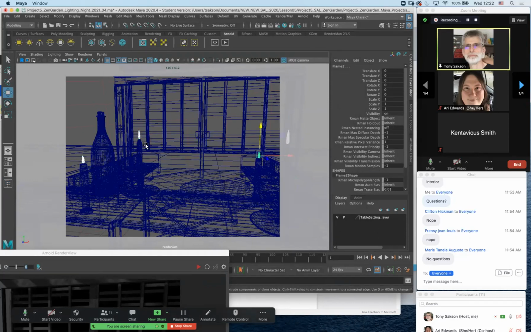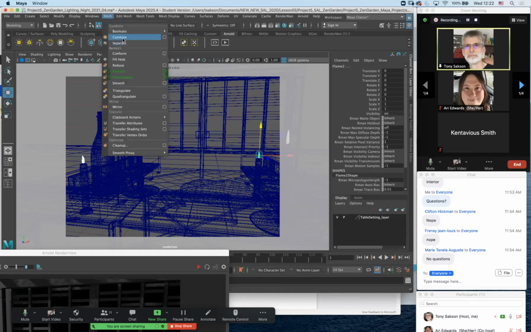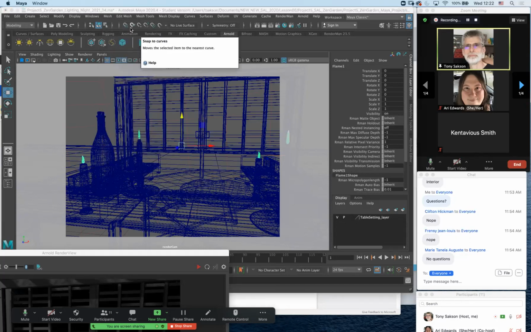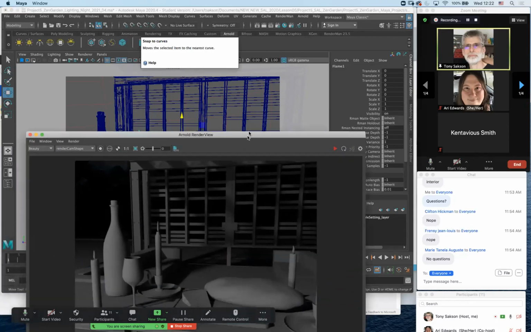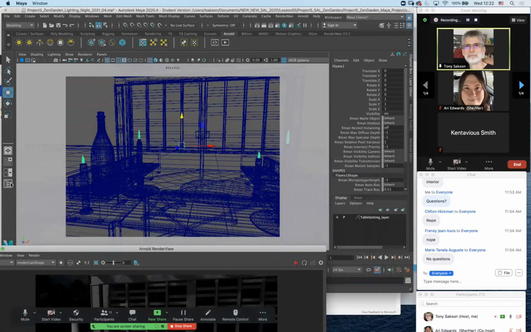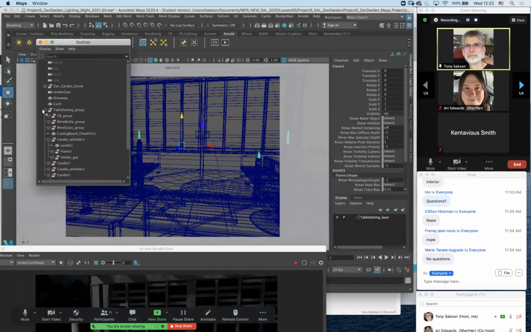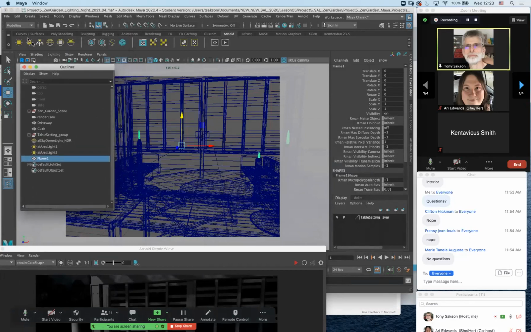Now, in order to assign one Arnold mesh light to all of these, we have to combine them, which means you got to be in a modeling tool set, go to Mesh and Combine. That's all you have to do. So now, in the outliner, it's taken all that geometry and turned them into a flame here. So at this point, usually after you do a combine, you want to delete construction history, do all that other stuff.